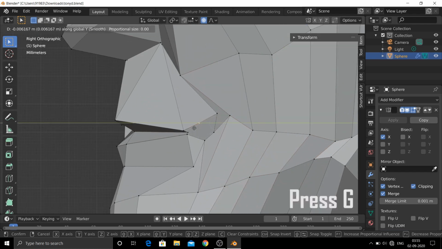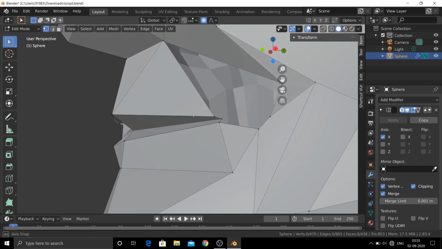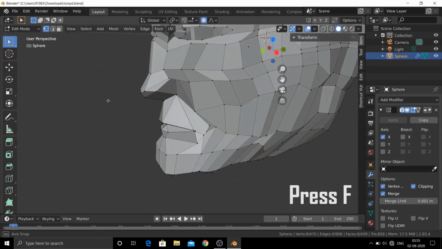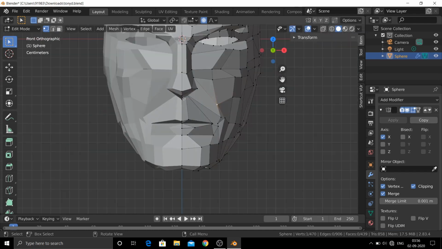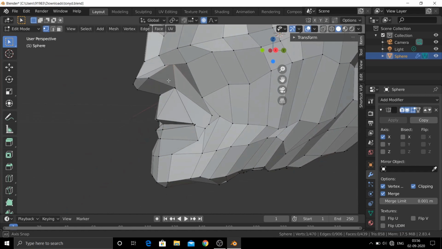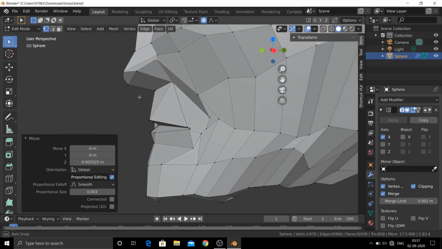Even here there is an overlap. Let's delete it. Now let's select all vertices and add a face. Now it looks okay. I'll just adjust this full area. Okay, these vertices, let's bring them out and adjust. I'll adjust the nose too.